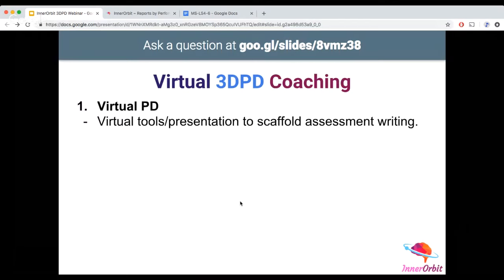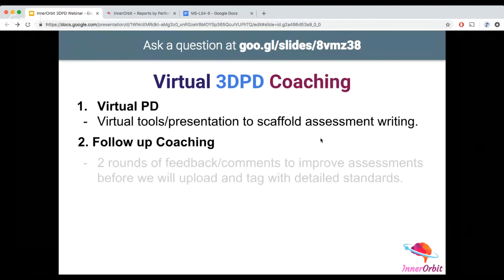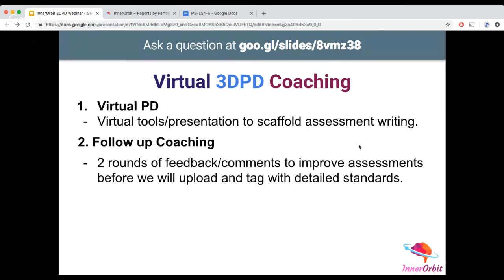This is something where we give you some tools to scaffold assessment writing. It's a little bit harder for us to go through and give personal feedback during that virtual session. So what we do is follow-up coaching. We'll do 2 rounds of feedback and comments to improve assessments before we upload and tag them with detailed standards. So everything in the reports, once teachers write assessments, we will go ahead and upload them in there.